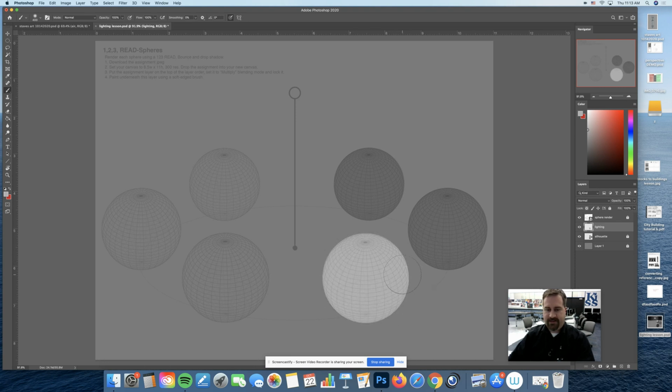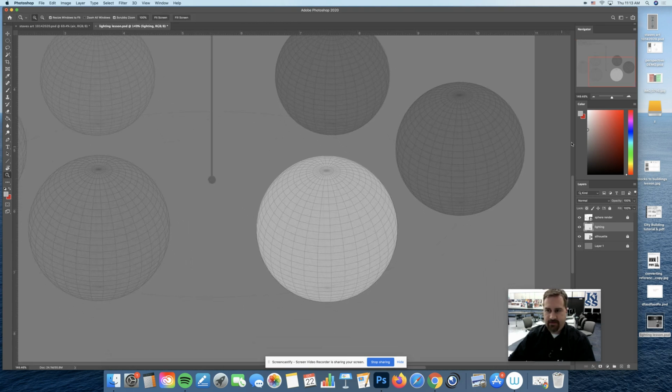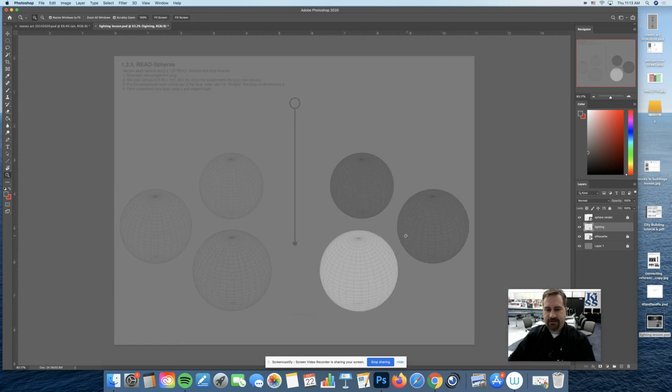Let's drop it in like this. And now let's get our core shadow. So how do we know how dark to make it? If this is the true value, then halfway to black will be about here. This will be how dark our core shadow is going to be on this object.